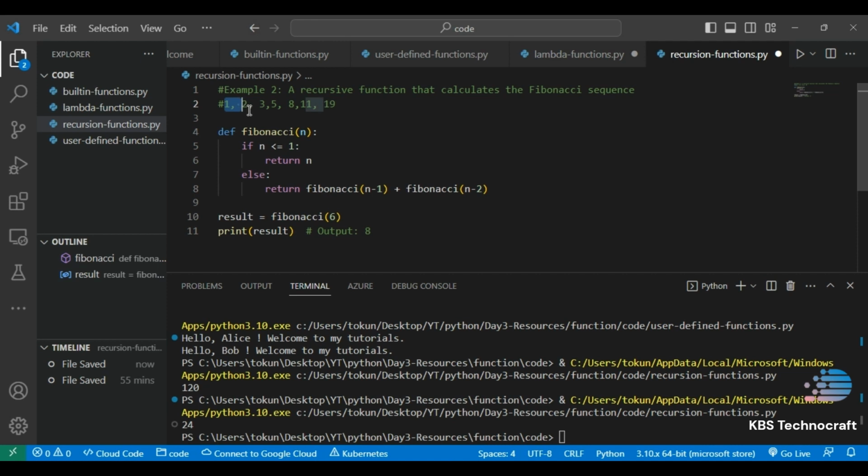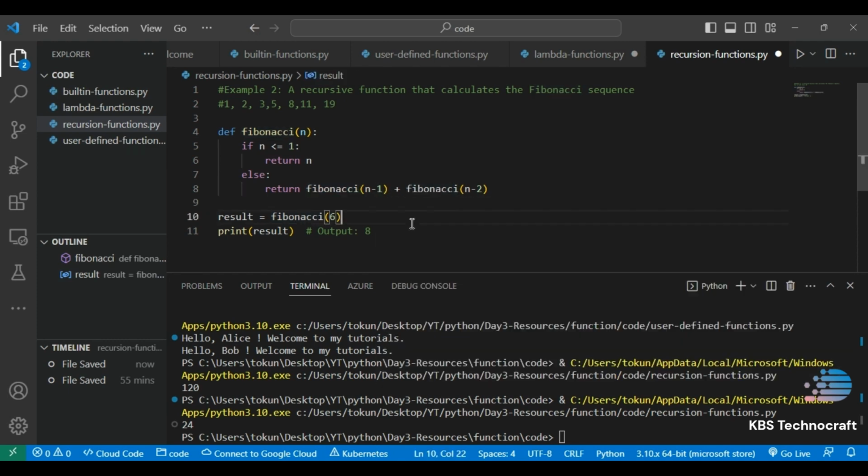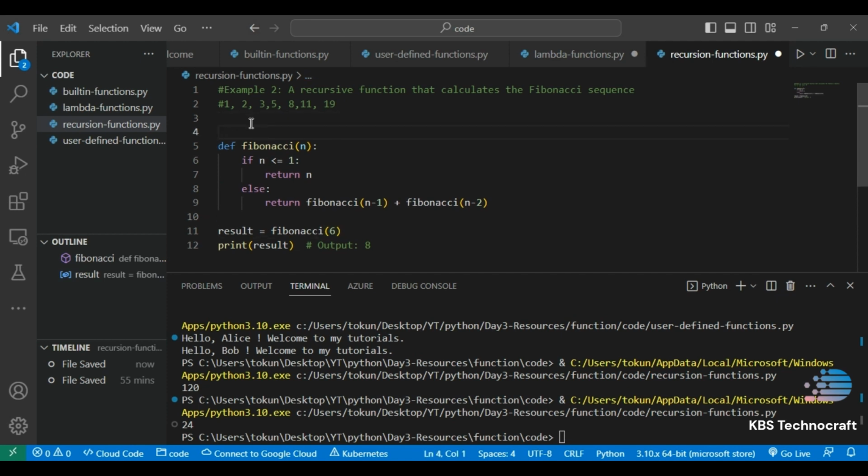For example, 1 and 2. So if you want to know the third value of this sequence, then you have to add the previous two values. So that's the logic we are having. What we are having here is n minus 1 plus n minus 2. So let's say consider in this, if you want to know the sixth value of this sequence.